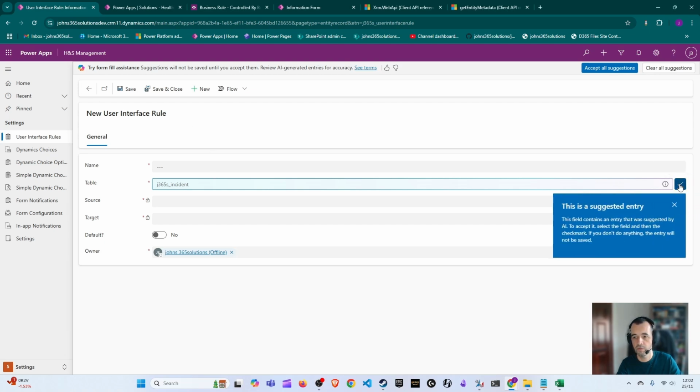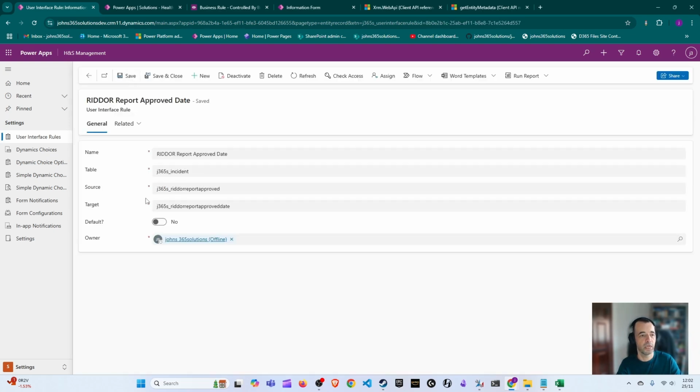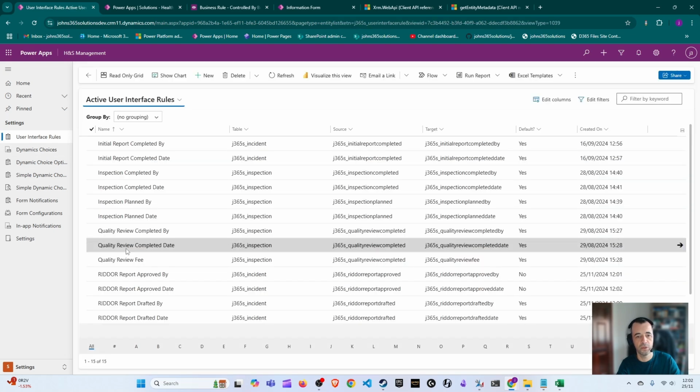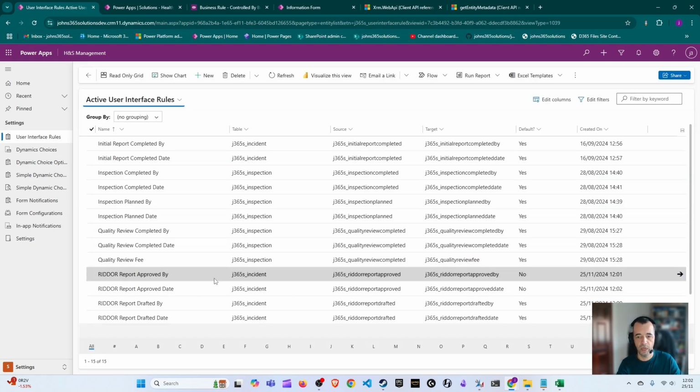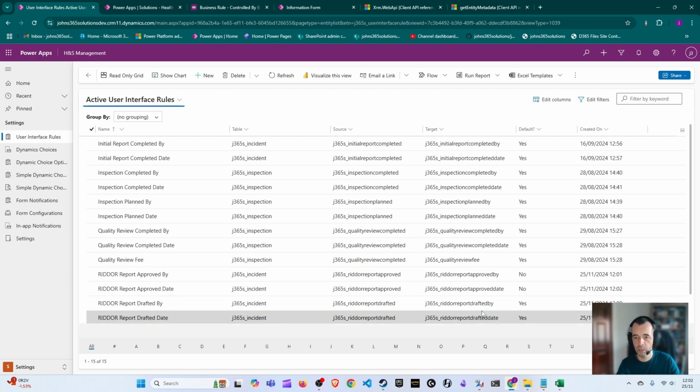Oh, Copilot's been very helpful. Okay, we will use the report approved yes/no, and the date. Again, leave the defaulting off, and we will take the label for the name. Click save on that, go back to user interface rules, and there are those values. So that all looks fine, and we'll leave the defaulting off, as I said.